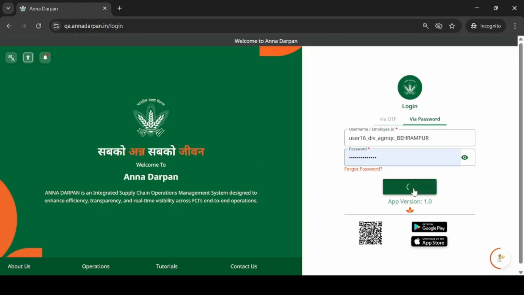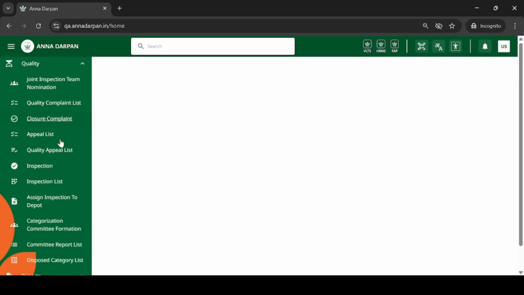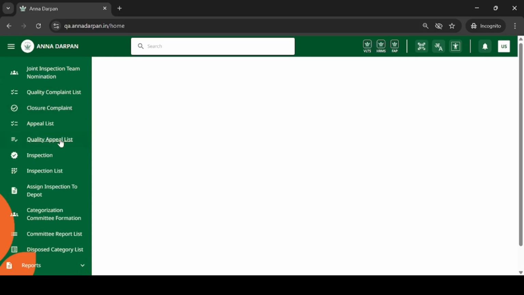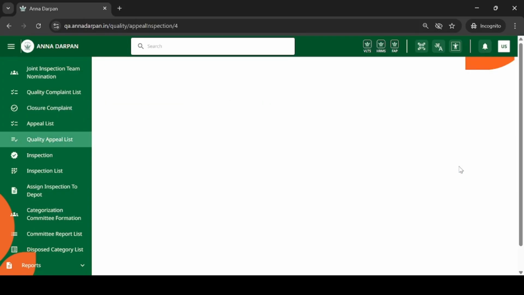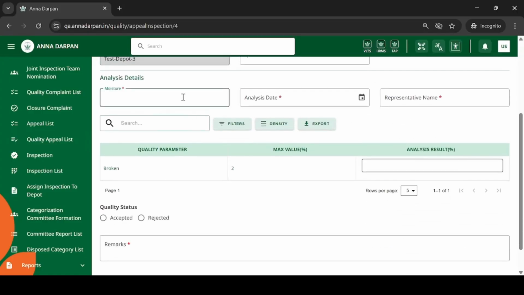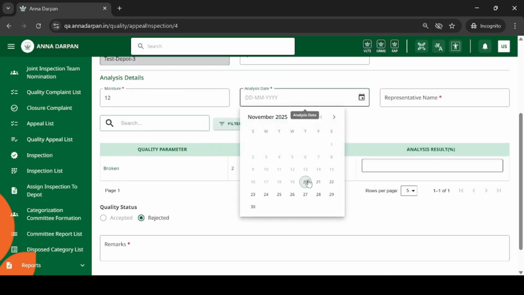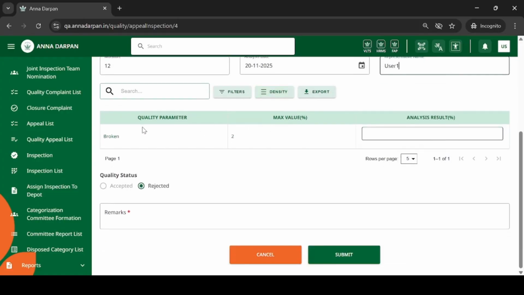Again, AGM QC logs in and navigates to quality appeal list. Clicks on edit under actions. The AGM QC reviews the appeal and selects the first sample number from the drop-down. Enters the results for the analysis result parameters, and one of them is entered above the threshold. Adds remarks and submits the inspection.